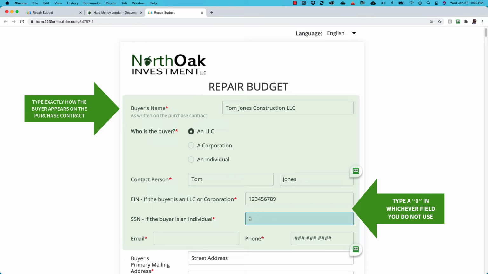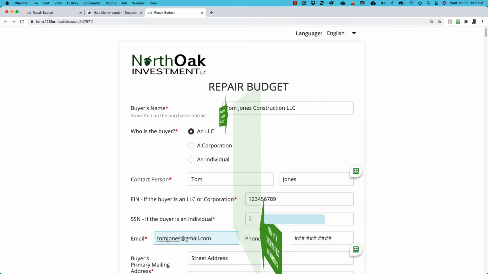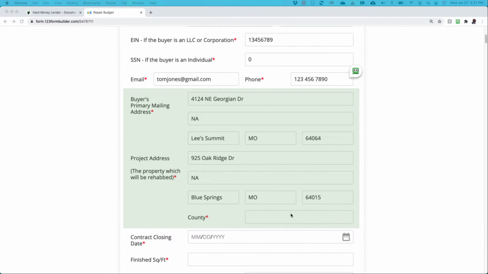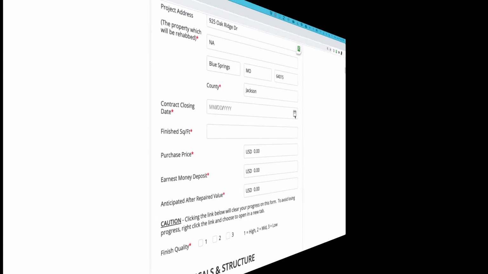Type a 0 in whichever of these two fields you do not use because all fields with a red asterisk require an answer. Enter your email and cell phone number. Enter the buyer's primary mailing address and the address of the purchased property. Don't forget to include the county of the purchased property.